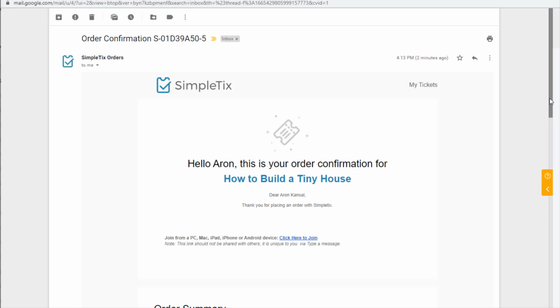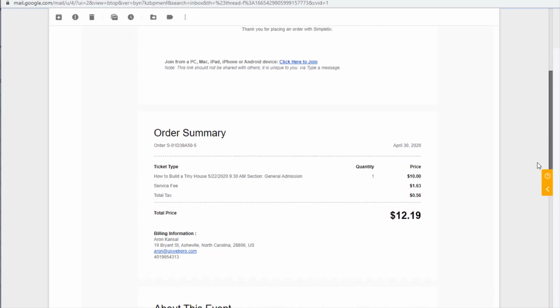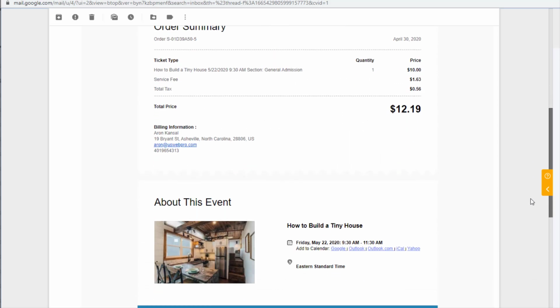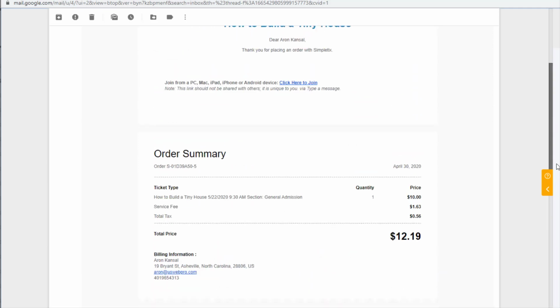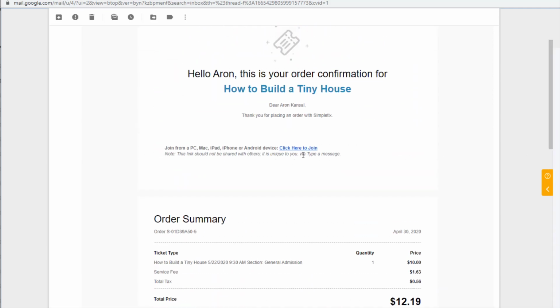SimpleTix also emails the attendees an order confirmation right after the order is complete with all the order details, how much they paid, details about the event, with quick links to put it into their Google Calendar or Outlook calendars. But most importantly, these emails contain the secret link for the webinar that only this attendee will have and they won't share with any friends.